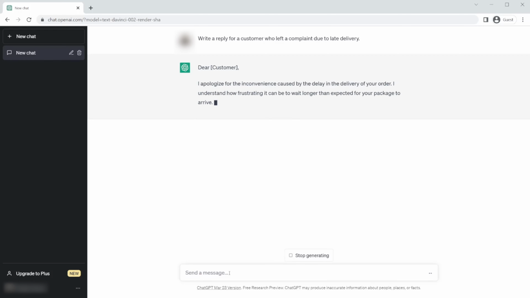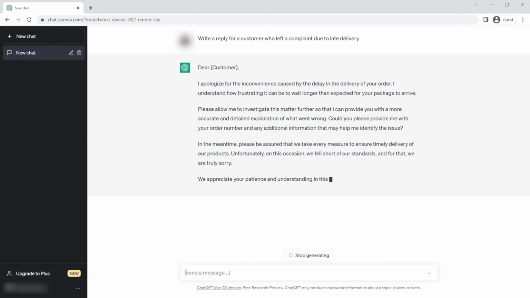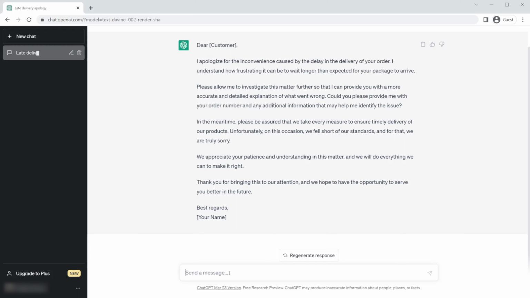As you can see, it wrote a very good response. It apologized for the inconvenience. It says that it's going to investigate further, that it's going to take every measure to ensure timely delivery in the future, that we appreciate the patience and understanding in this matter, and that we are grateful for bringing this to our attention. So it's a very good response.